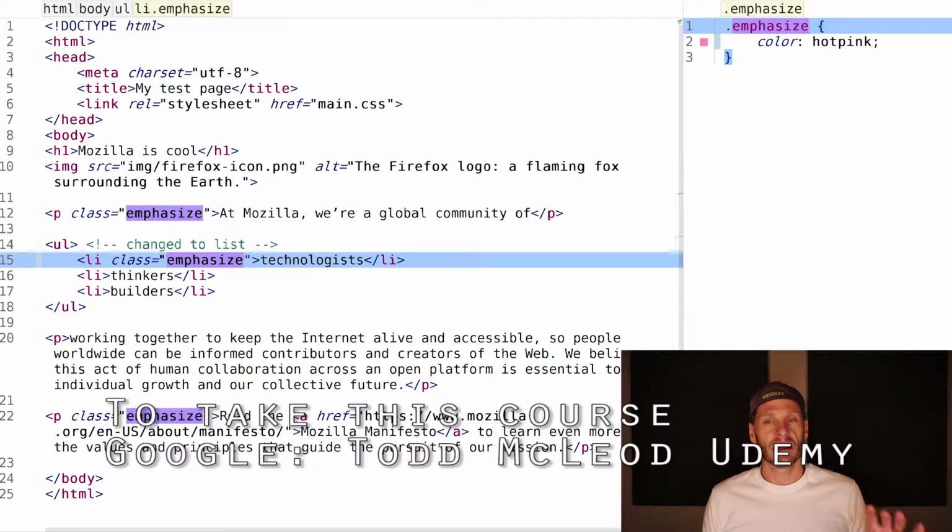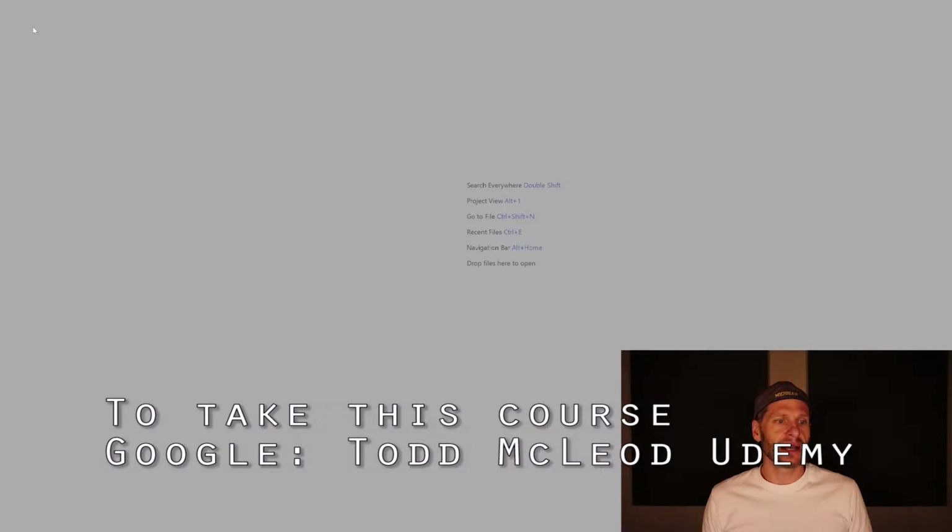So that's classes. And the main thing to take away from classes, they start with a period in CSS, and you could use them many times, right? On your HTML page, you could apply class to all kinds of different tags. All right, so that's a class.